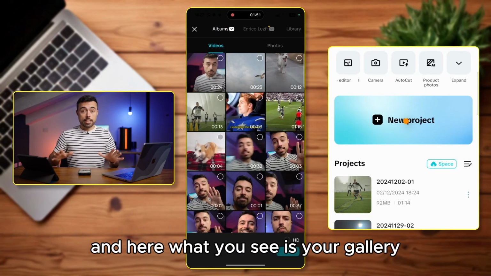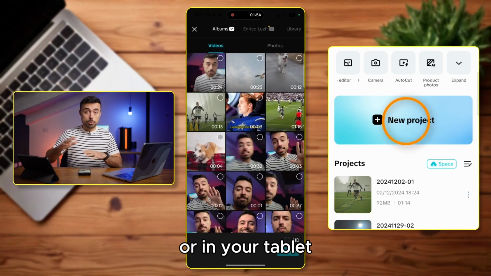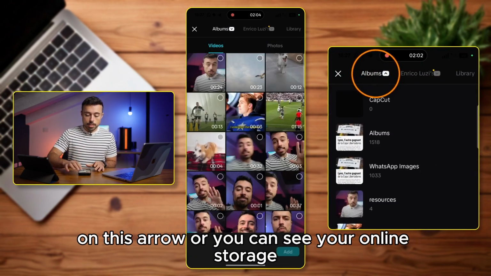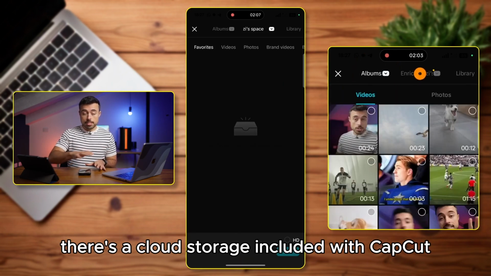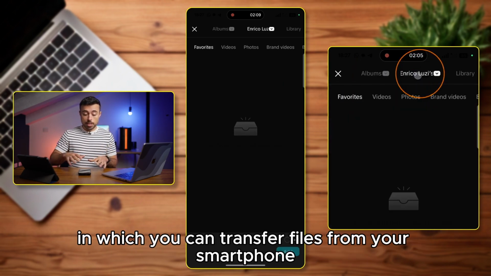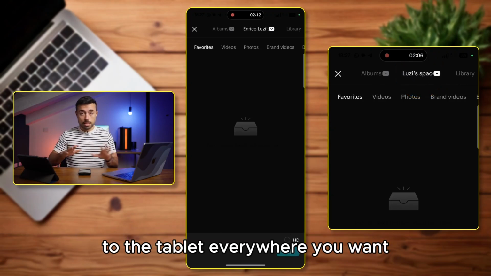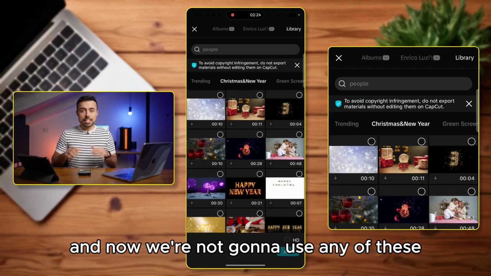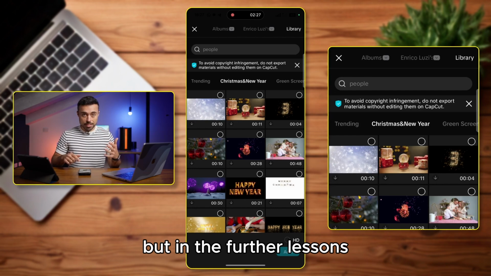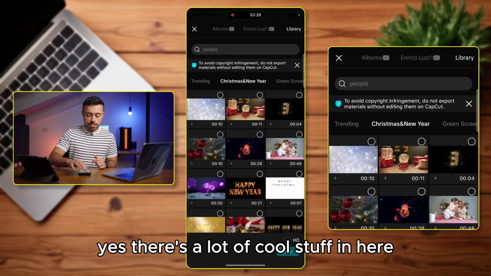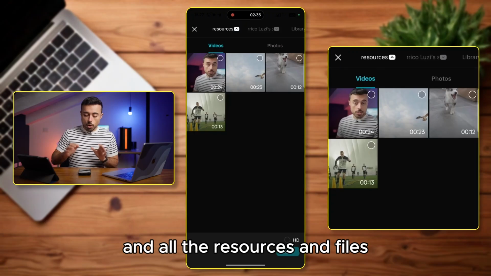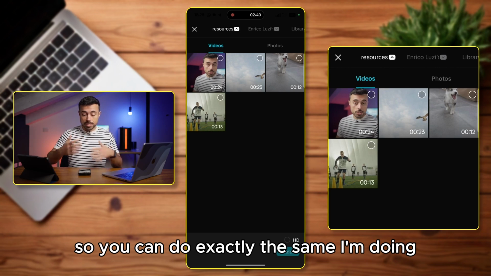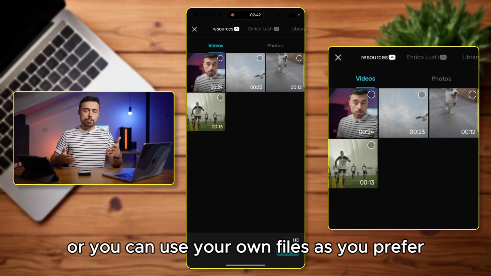And here what you see is your gallery, is all the files that you have in your smartphone or in your tablet. And you can navigate the folders by going up here on this arrow, or you can see your online storage. There's a cloud storage included with CapCut in which you can transfer files from your smartphone to the tablet everywhere you want. And there's also the library, which are the media files that CapCut offers you. And now we're not gonna use any of these, but in the further lessons, yes, there's a lot of cool stuff in here. So let's just go back to the albums. And all the resources and files you see here are gonna be available in the resources panel. So you can do exactly the same I'm doing, or you can use your own files as you prefer.